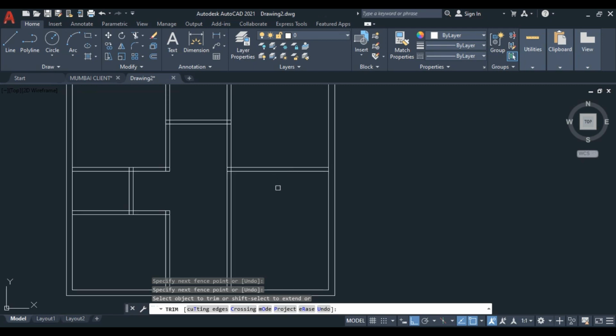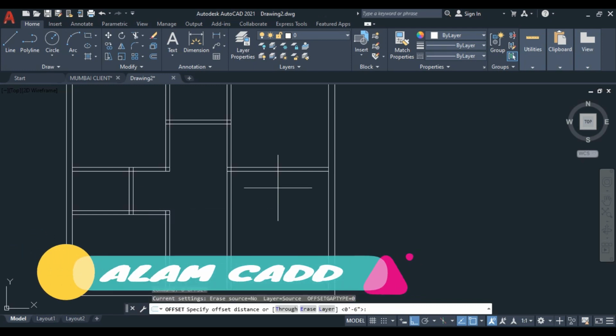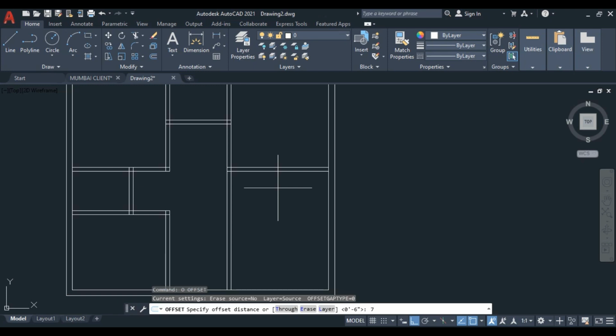Alright, here we'll make the kitchen, so just offset it 7 feet, enter, from right to left. Again offset 6 inch for the wall.